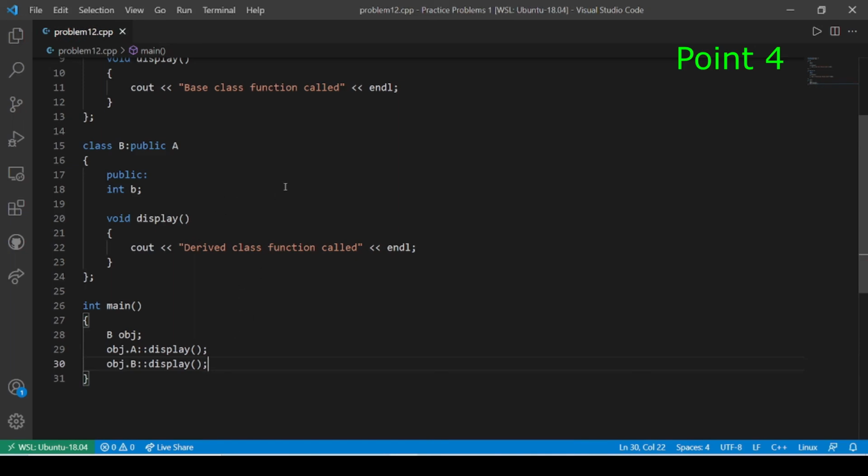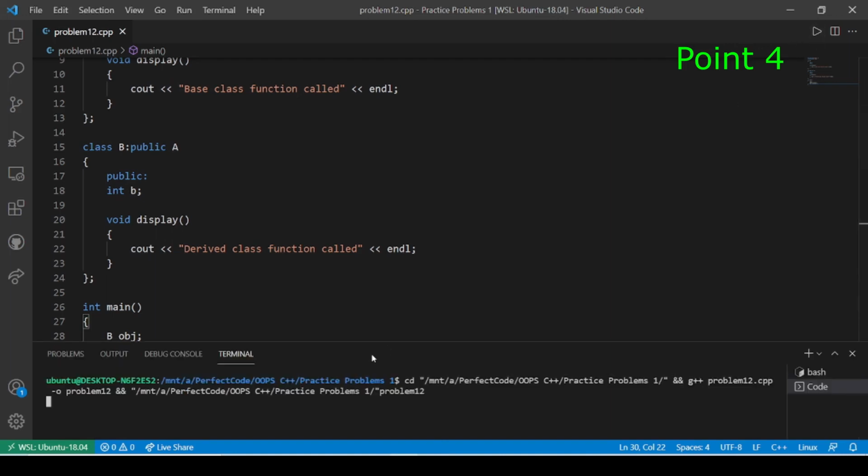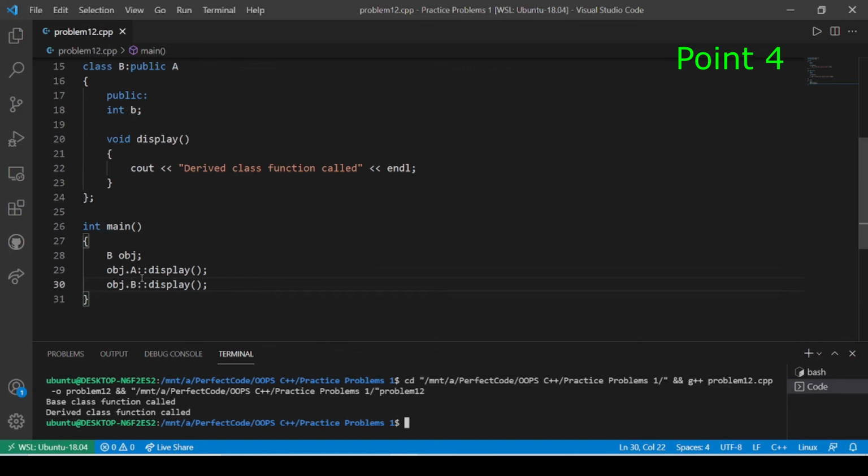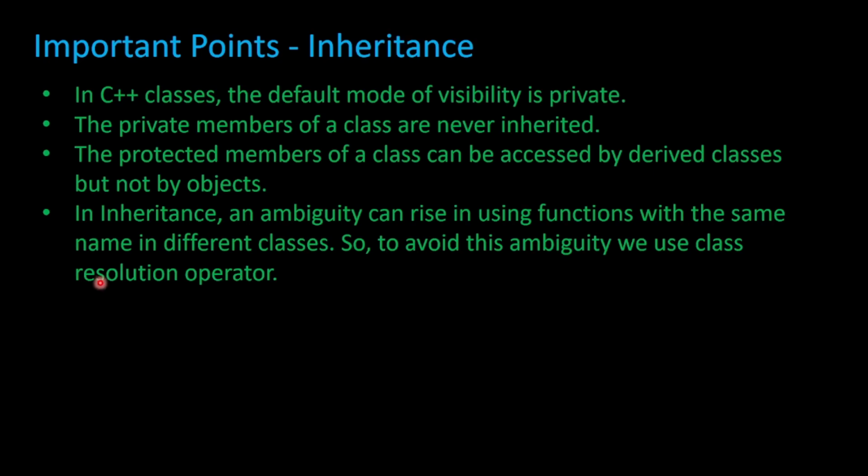Now we are using the specific functions we want. First I have used this function. Next I have used this function using the scope resolution operator. Check the output. As you can see, first the base class function is called as we used the scope resolution operator for A. So base class function called, then derived class function called as we have used the scope resolution operator for B. So that's it about the important points in inheritance.